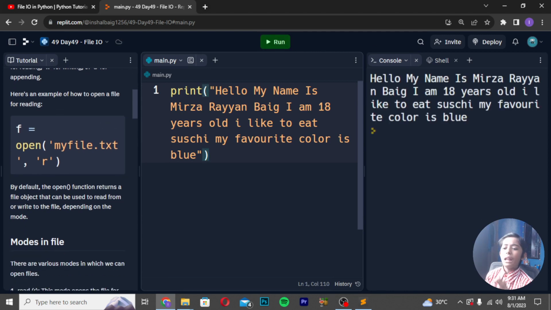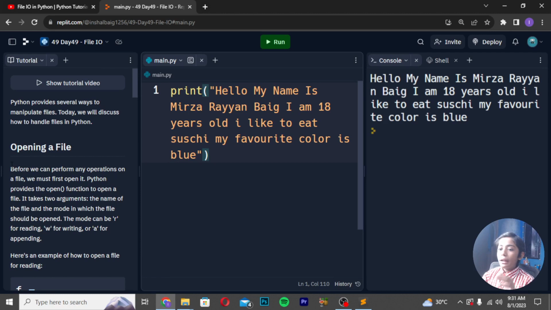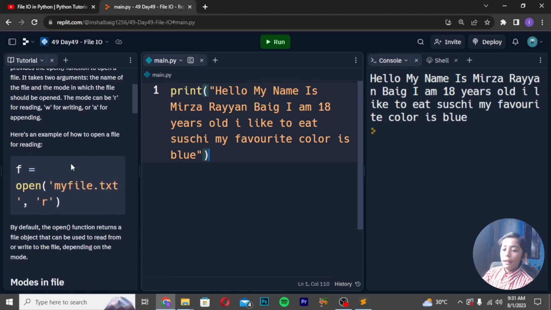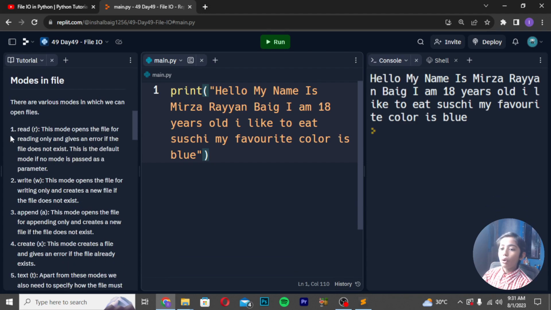By default, the open function returns a file object that can be used to read from or write to the file depending on the mode. So I hope you now know about opening a file. Here is the link in my description. And next, the file modes.